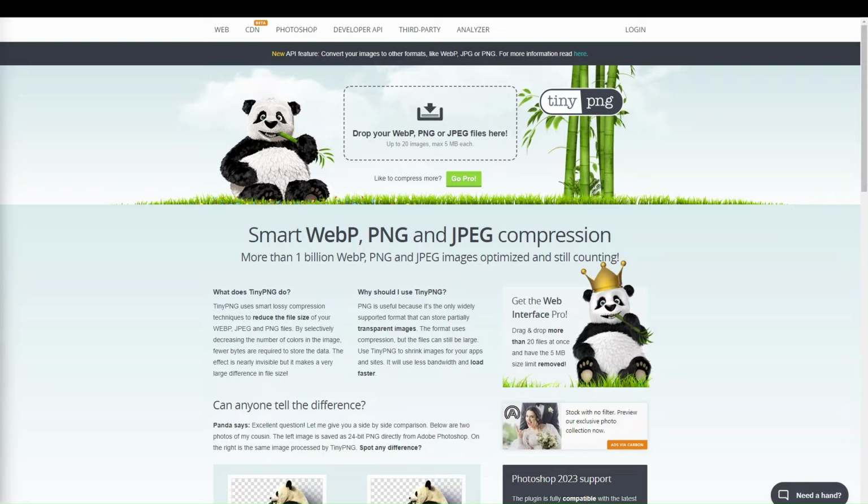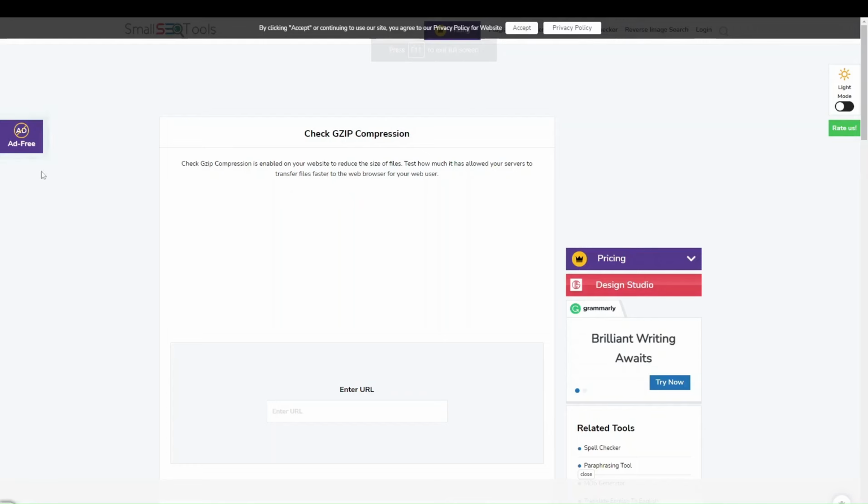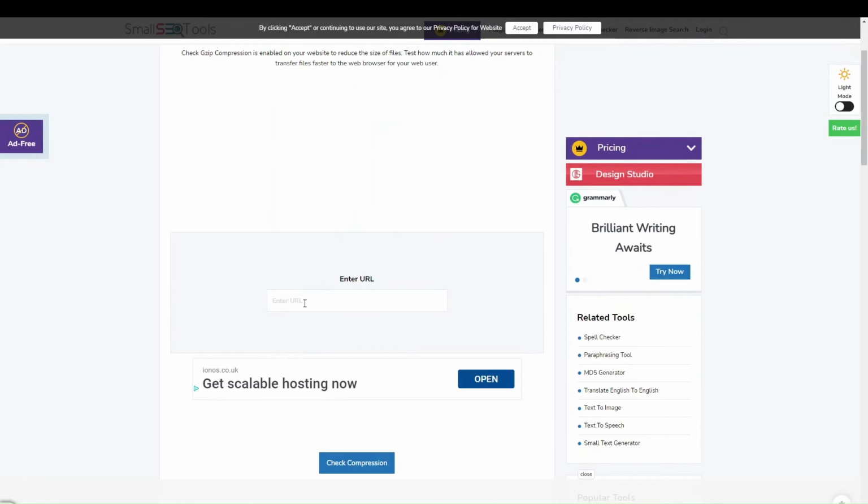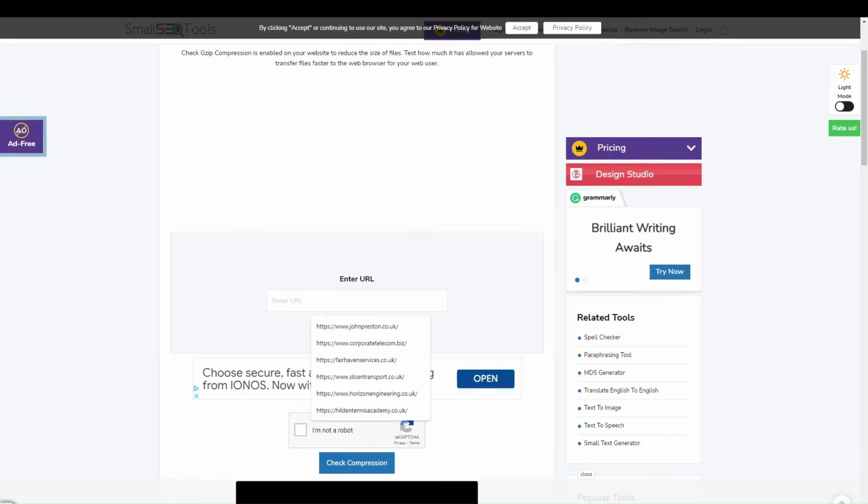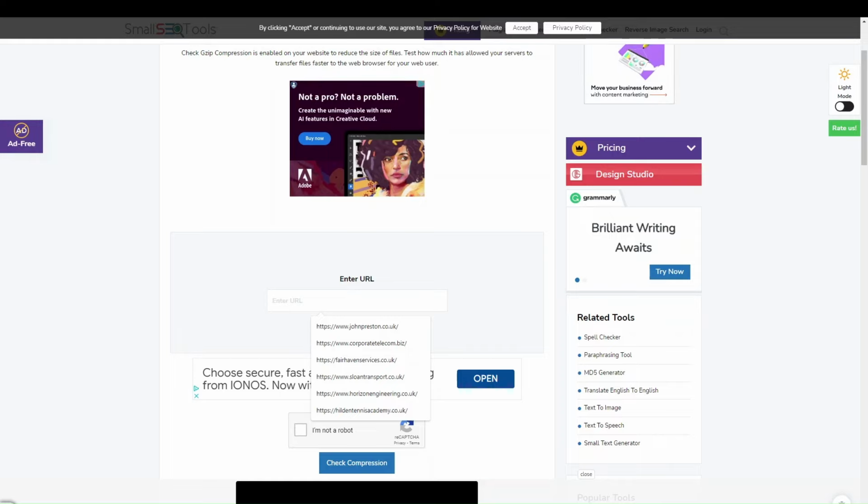To solve that problem, you can try using gzip compression, and you can check whether your site has enabled it by using the Small SEO Tools check gzip compression tool. So it's this tool here. You just go into the website, type in the URL, and check if it's been compressed. If your site doesn't have gzip compression enabled, you can turn it on by modifying the htaccess file. You just need to go to the public HTML directory of your site with an FTP client like FileZilla, or by using your cPanel.